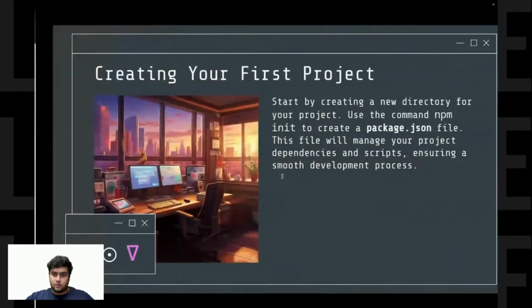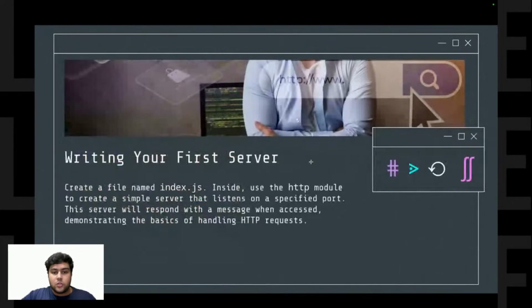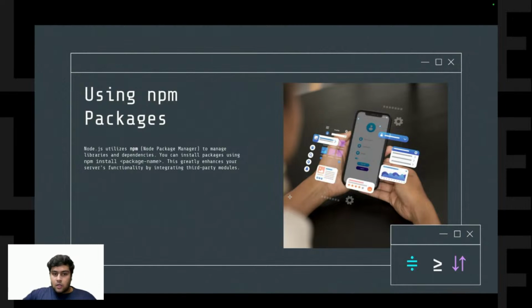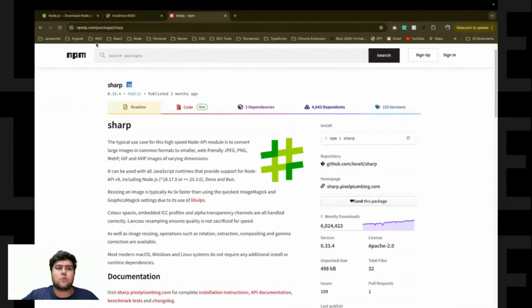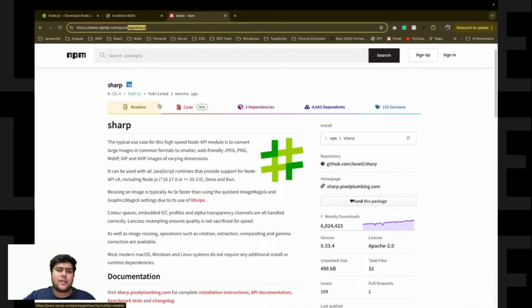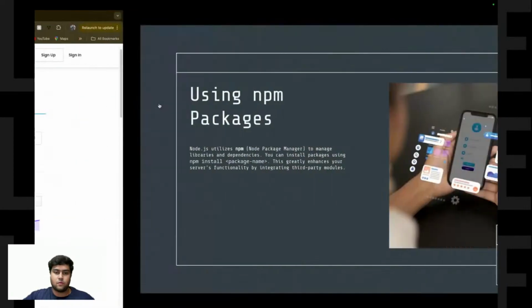Now once you have done that, we have created the index.js file, and we have used the HTTP module to create a simple server on a specified port. We have also covered the npm packages which we can download from here. You can look for any packages as per your requirement and install them in your system.